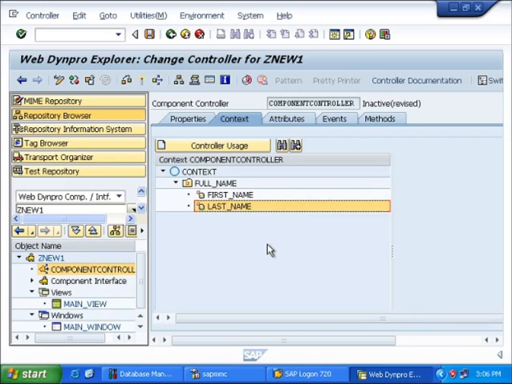So here I want to just discuss this context as well as the context node and their attributes. So this is called the context root node, which is always present with each of the controllers of the web Dynpro components. So this full name is our context node, and in this context node we have the attributes of this node, and two attributes are there, first name and last name.